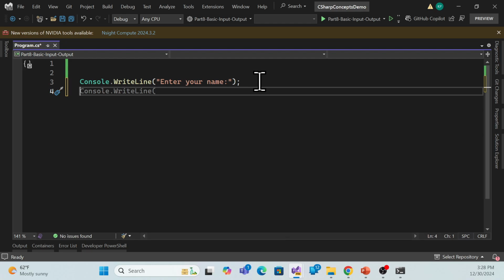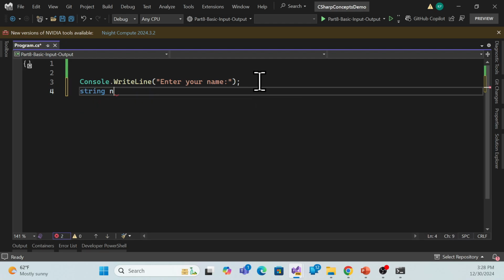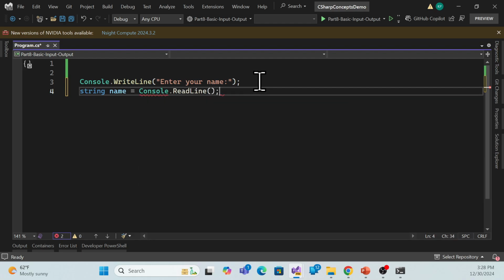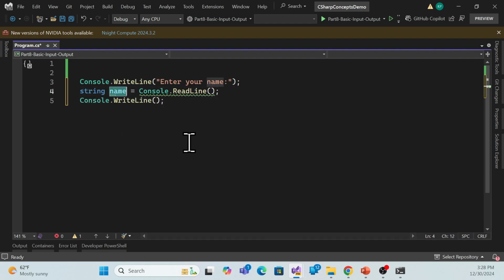So for this we just require a string. Declare it as a variable, and then use Console.ReadLine, which takes the input. And then finally, if I want to output this particular name again, I can simply use interpolation over here.